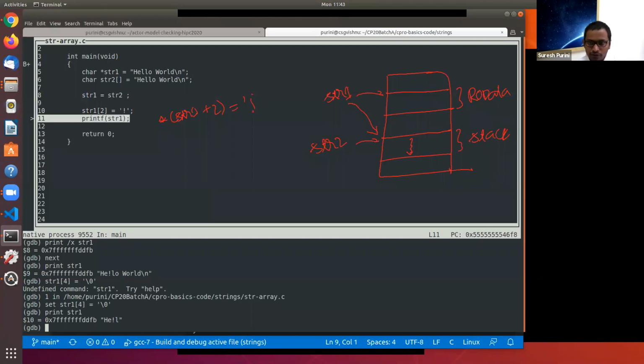Can we write str2 is equal to str1? It is not possible because str2 is a constant. It is an array variable. It cannot be modified. You got the moral of the story wrong, Lakshman. It's not like that. String literals are not modifiable. That's the moral of the story.